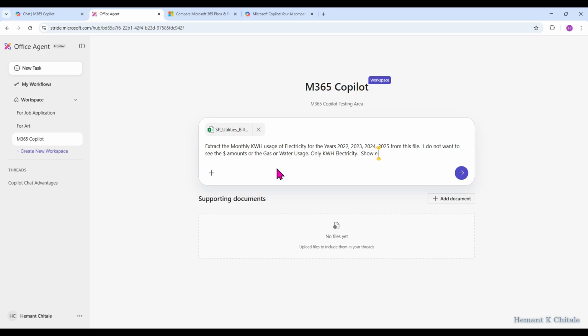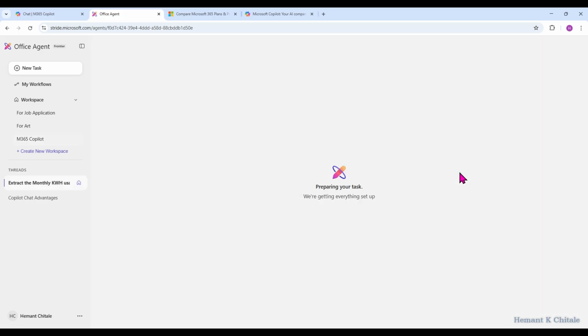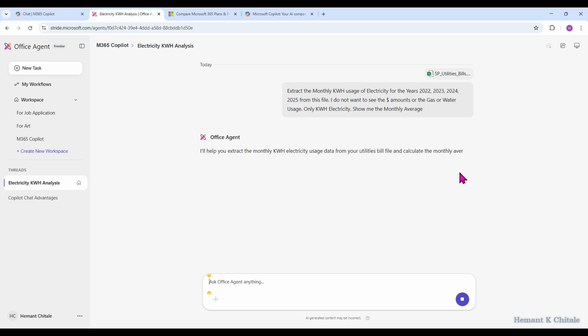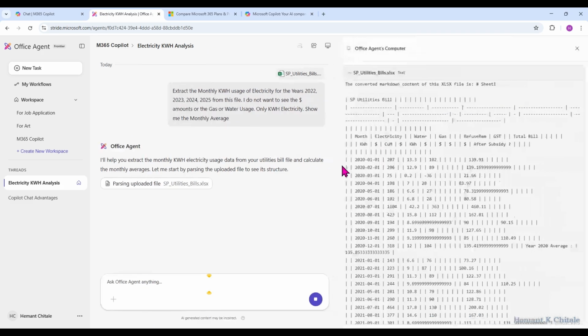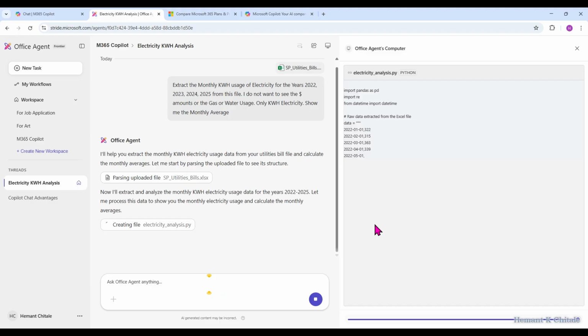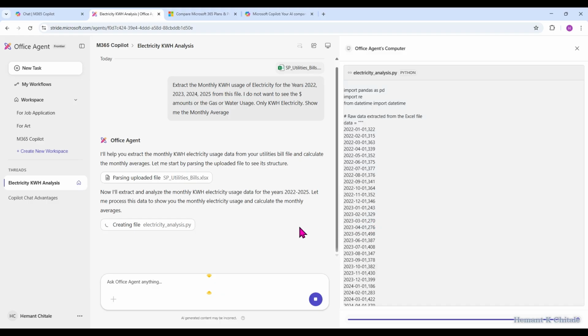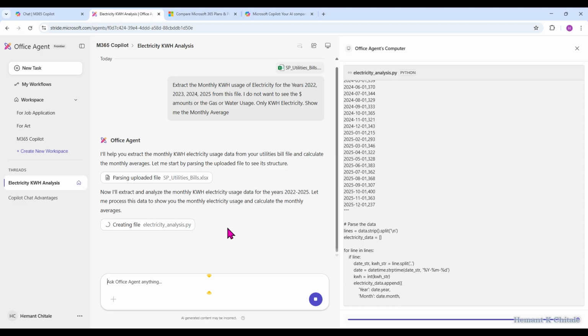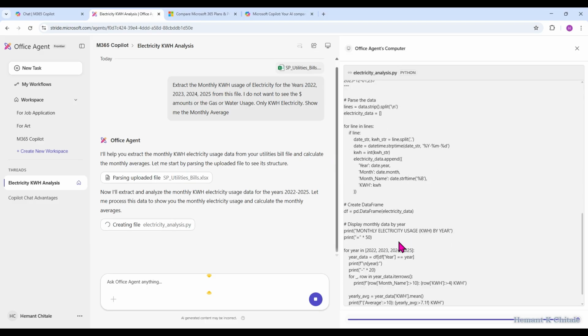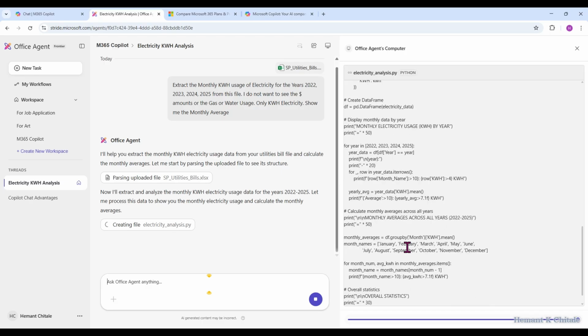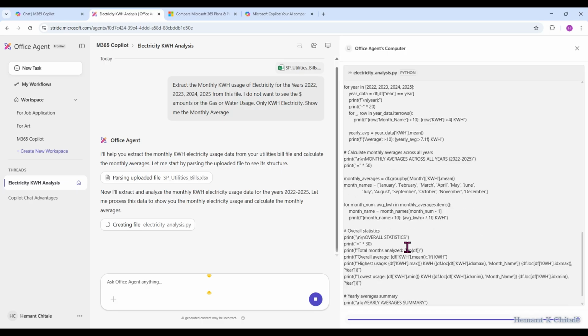Show me the monthly average in each year. I've uploaded this Excel file, and I'm asking it to analyze this file. What it does is go through its thinking process and tells us what it's doing here. This is basically like an agent. It's going through the file, parsing it, reading the data from the Excel file. It's creating Python code here, you can see, and this is all Python code. I could copy it out later if I want.